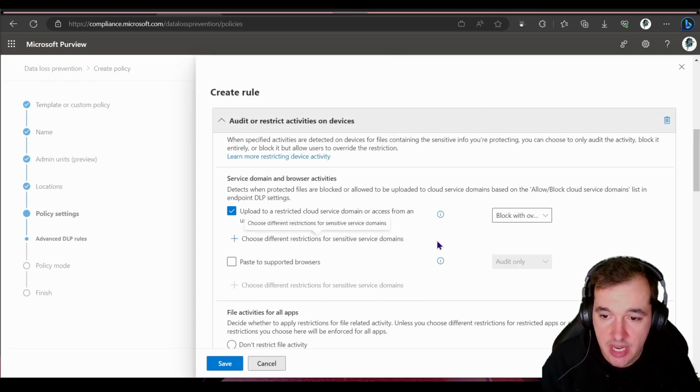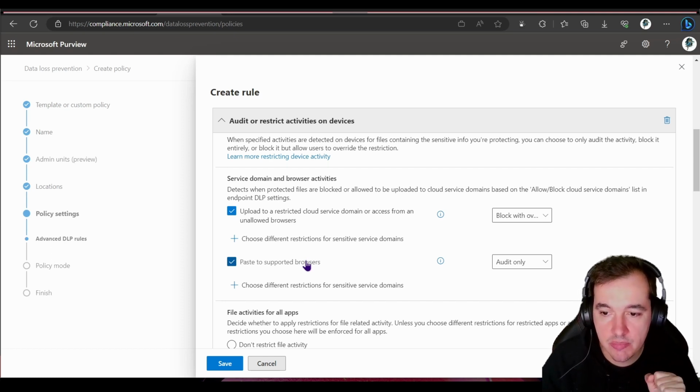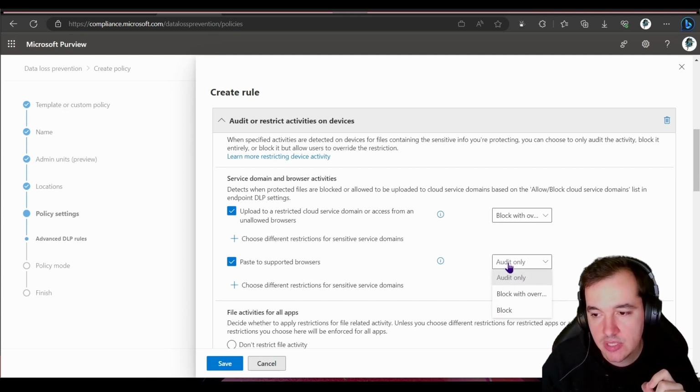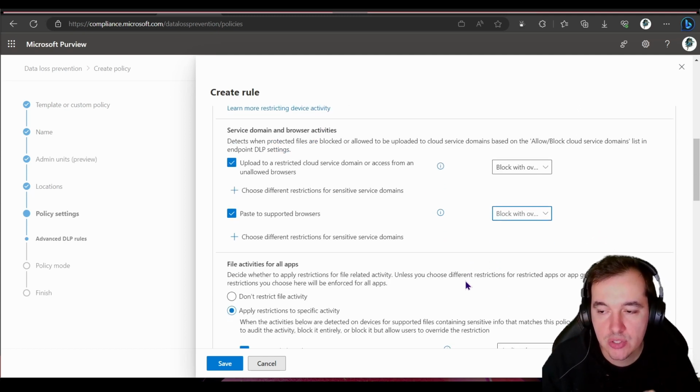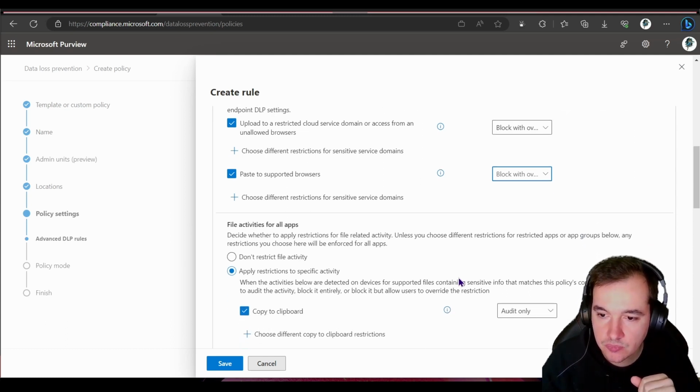I didn't set that up before, so I'm going to skip this, and then I can allow them to paste information to supported browsers, right? So what do I want to do when that particular activity is flagged? I want to block with override as well. I just want to block with override so that we get to see that notification and also the validation that we're actually identifying that SIT.